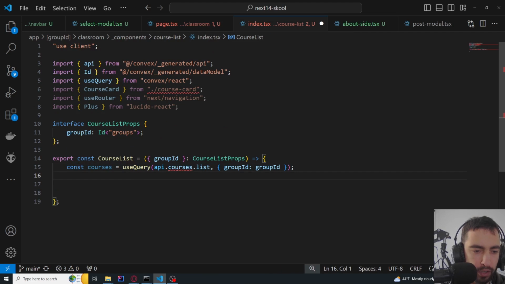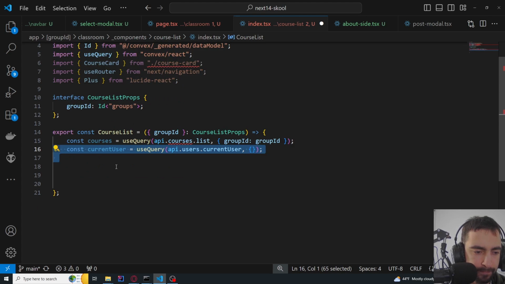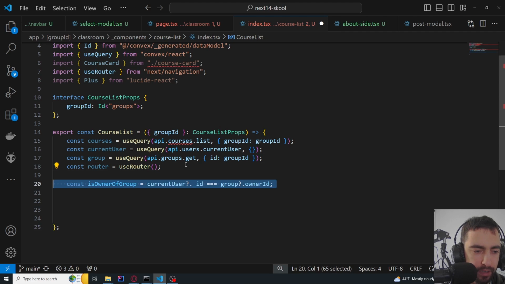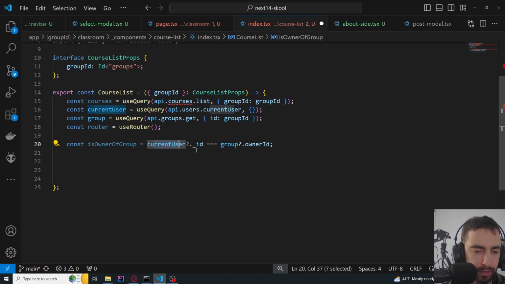Courses will be courses.list. Now, we don't have this yet, we will create it. Current user is api.users.currentUser. Group is useQuery api.groups.get. So get the group, get router from next/navigation, isOwnerOfGroup, currentUser ID. So we are checking if the current user is the same as the group owner ID.